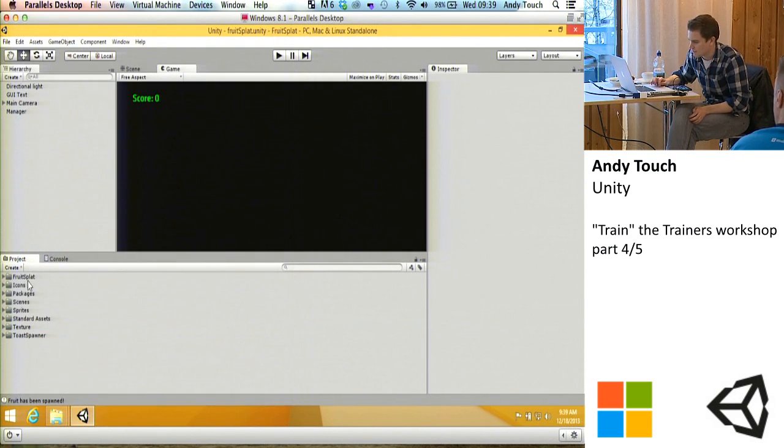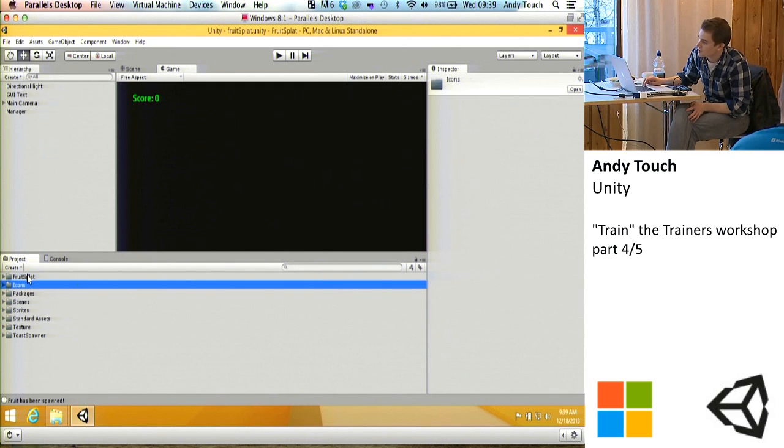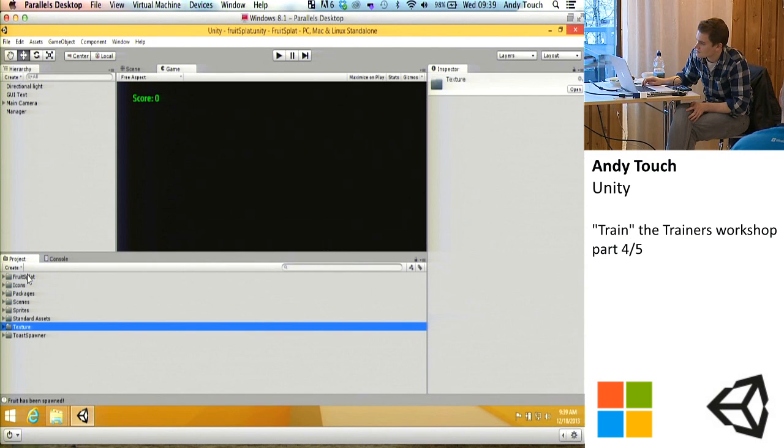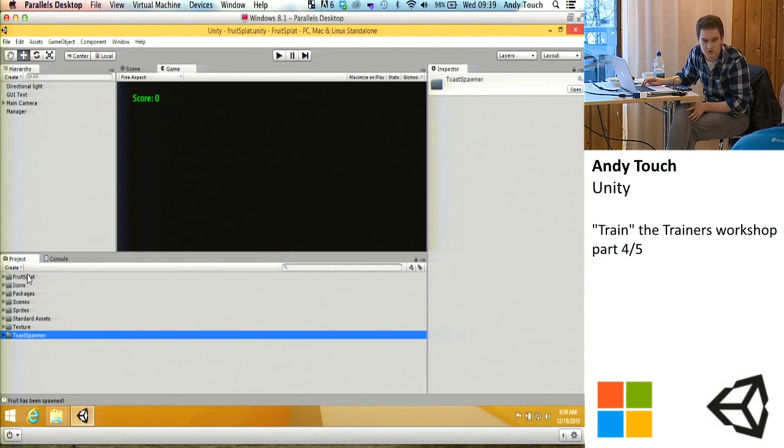So in Unity, you should now have Fruit Splat, which has our Fruit Splat game, icons, packages, scenes, sprites, standard assets, texture, and toast spawner. Everyone okay with that? Not too difficult yet, right? Yeah, the bad jokes are coming out already.